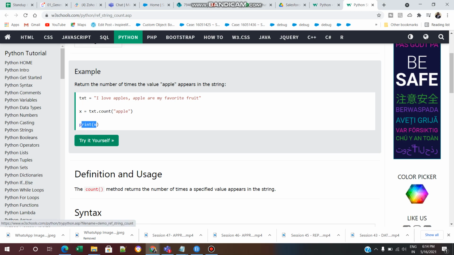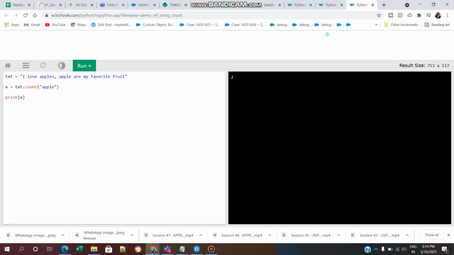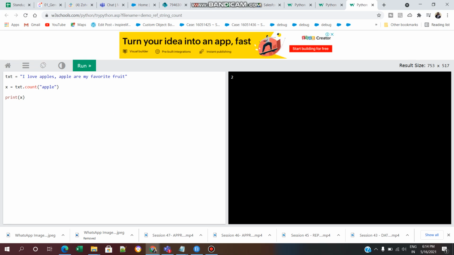So click on try it yourself. Here it is counting apple. So here we have one and here also we have one. So count is 2. In this way it is counting that value in that given string.